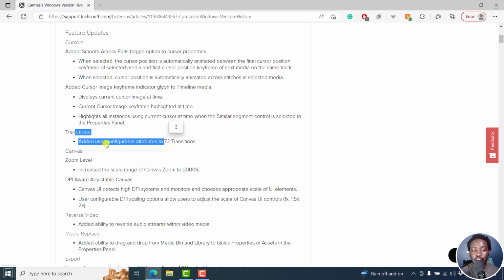And then we also have another exciting one for transitions. There is added user configurable attributes to 72 transitions. Also the canvas, we also have a new zoom level, and you can increase the scale range of canvas zoom up to 2000%. So this DPI aware adjustable canvas. This is really awesome. Reverse video, added ability to reverse audio streams within video media.